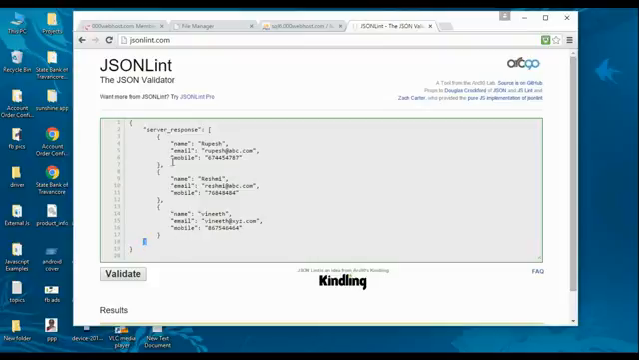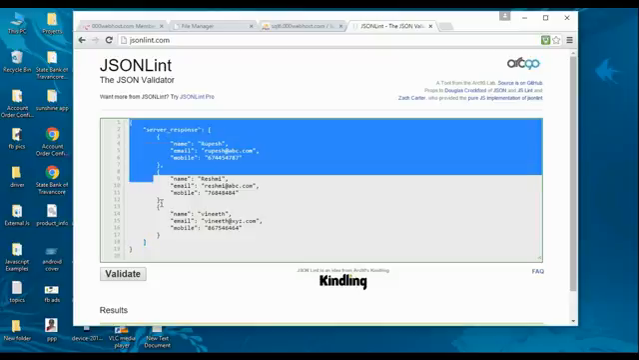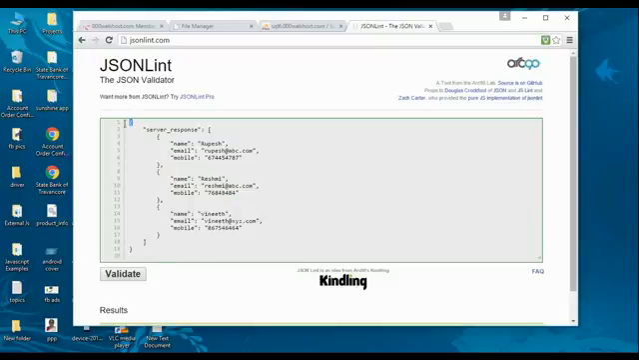And all this information is wrapped as a single object. That's why here these curly brackets. I hope you understand the concepts. This is how we get information from a server in the form of JSON.